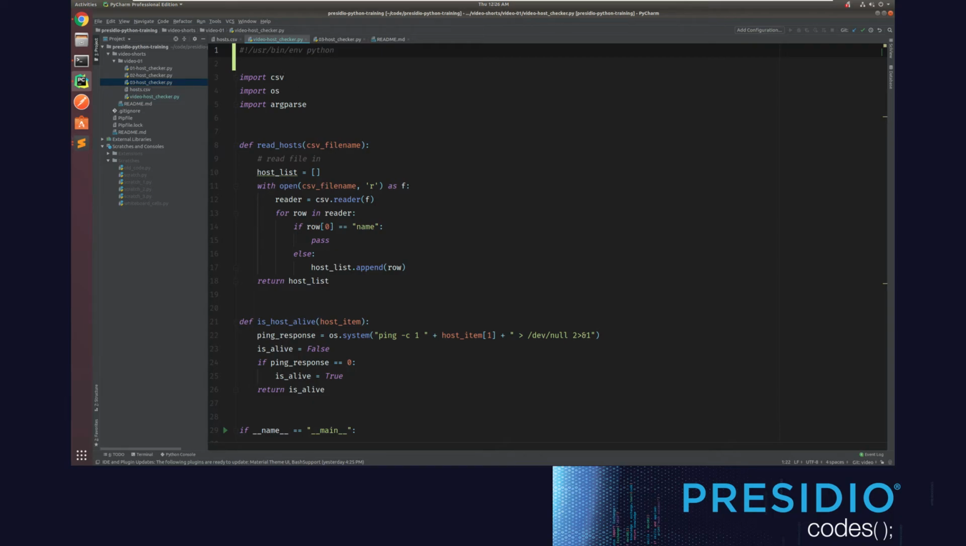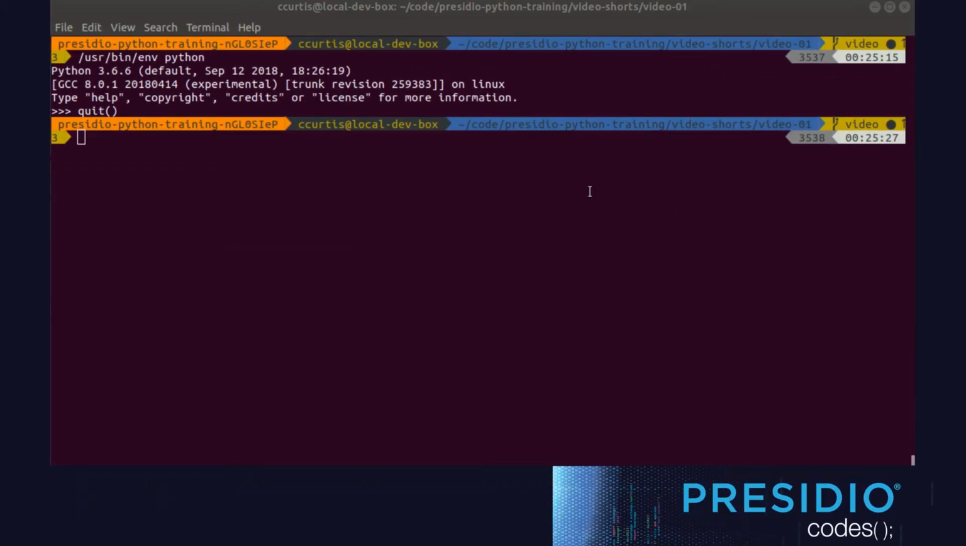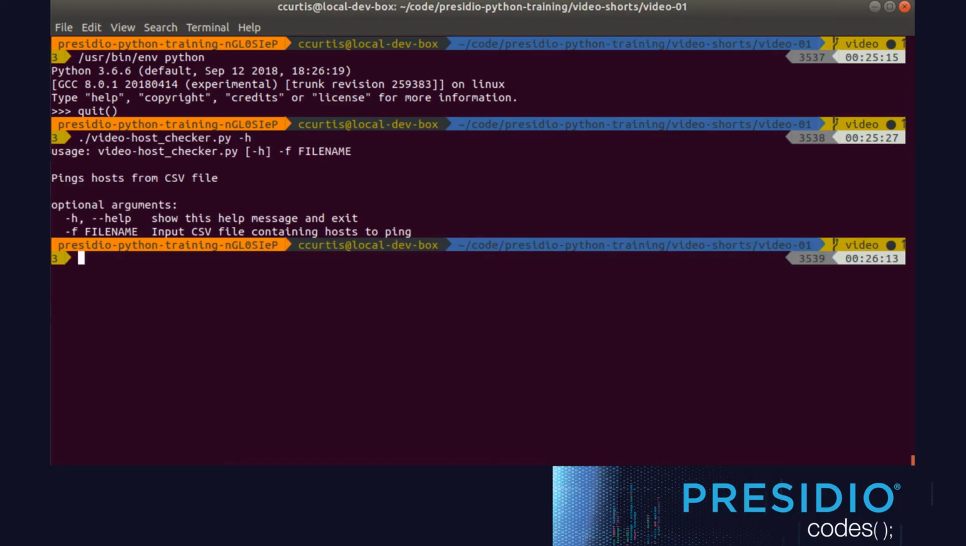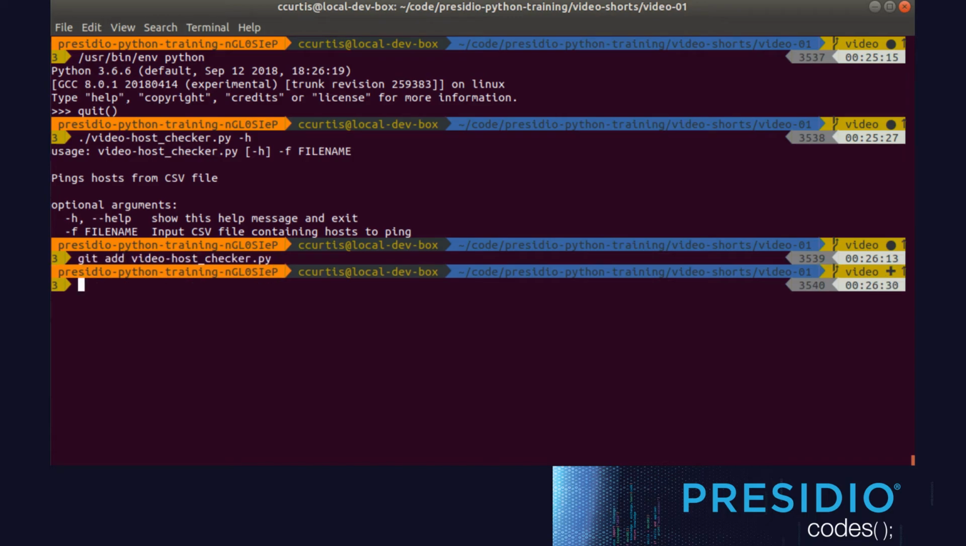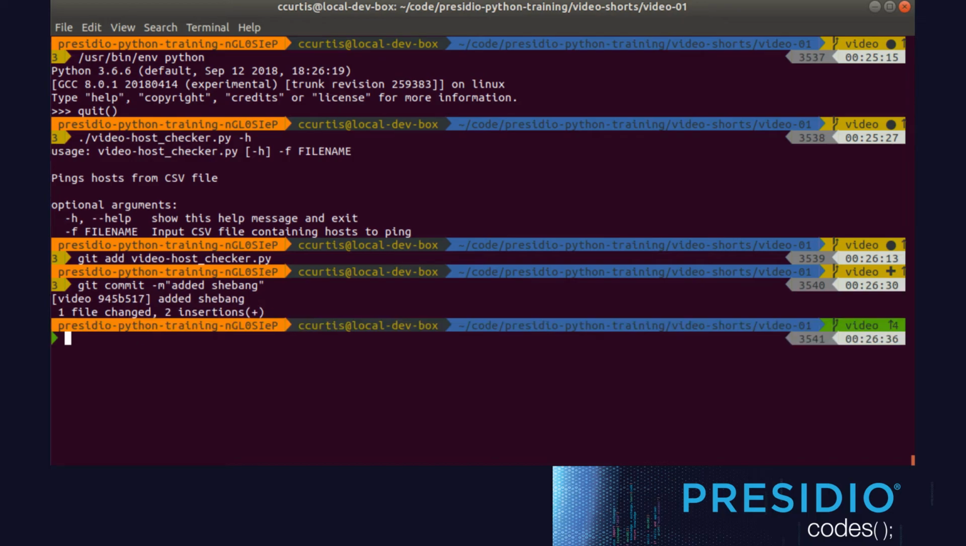All right, so now again, if we run it, we should be okay. So now all I have to do is run our script, and it works. So that's the benefit of shebang. So now you can run your script a little more intuitively, and it's, I guess, cross-compatible with different systems. All right, so let's go ahead and do git add, git commit.